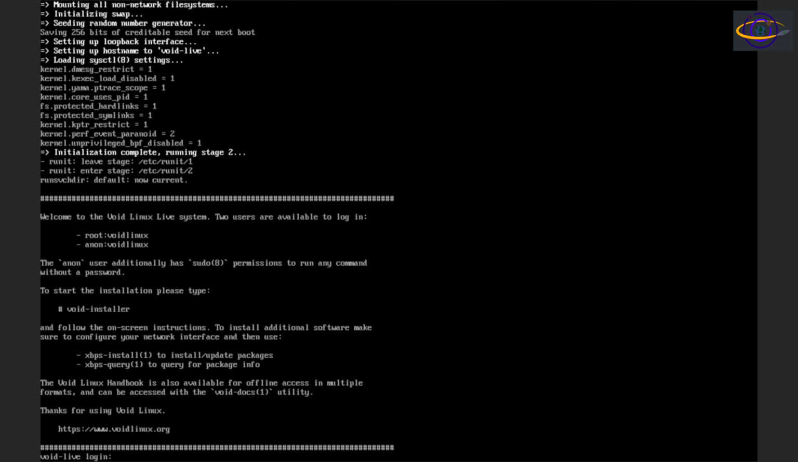So it says, welcome to the Void Linux live system. 2 users available to log in. Root with the password Void Linux or Anon and the password Void Linux. So the Anon user has sudo privileges, which is great and all. And once you're logged in, you can say void installer to start the installer. You can get additional instructions if you want. So, yeah, I didn't even read that. All right, so anyways, let's log in here.